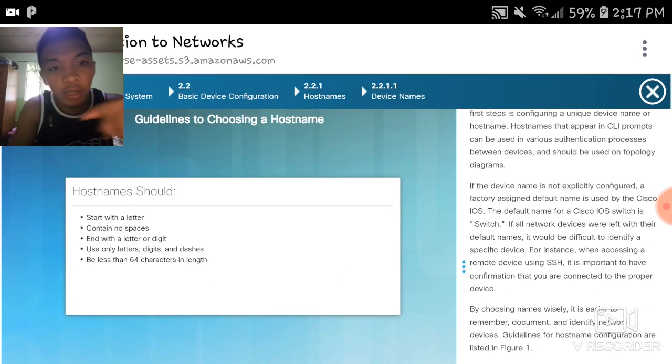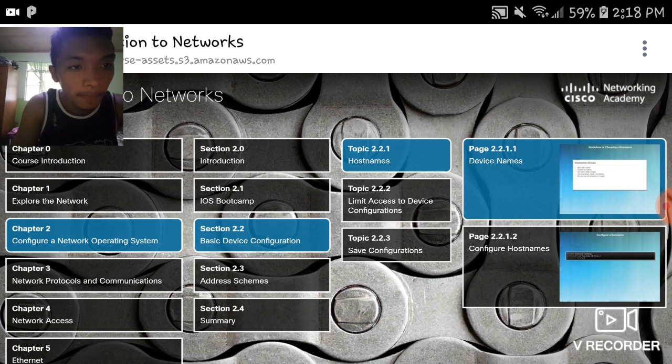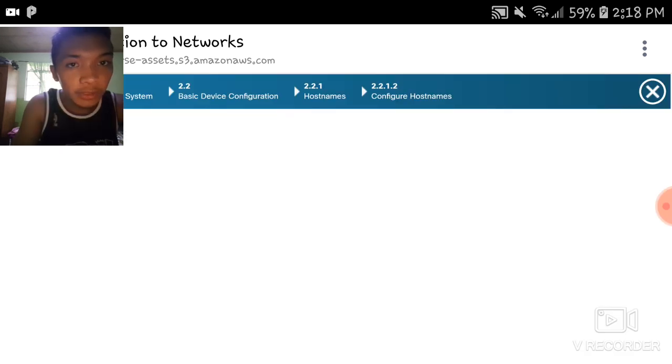The host name should start with a letter, contain no spaces, end with a letter or digit, use only letters, digits, and dashes, and be less than 64 characters in length. You must understand it. Configure host names.